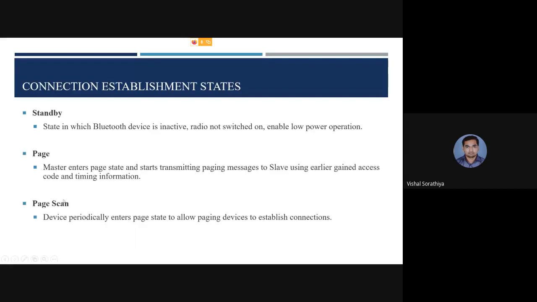So the connection establishment stage begins with standby, a stage where the Bluetooth device is inactive, the radio is not switched on, enabling low power operation. Now, what is low power operation? If Bluetooth is not being used, it jumps to a low power state to save the required energy. In standby mode, it is in a low power state.